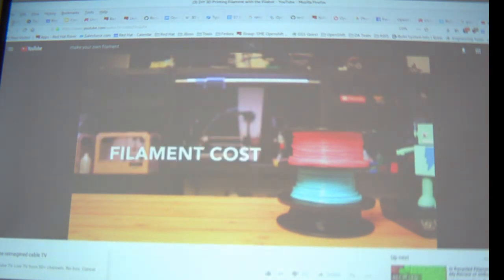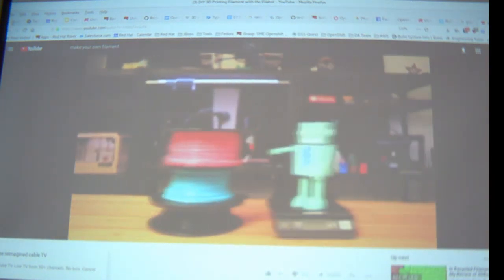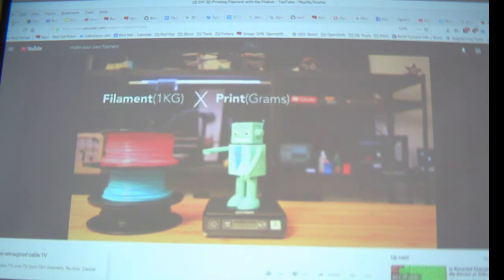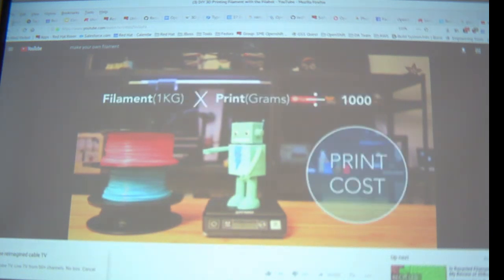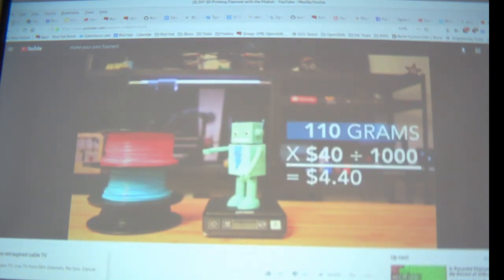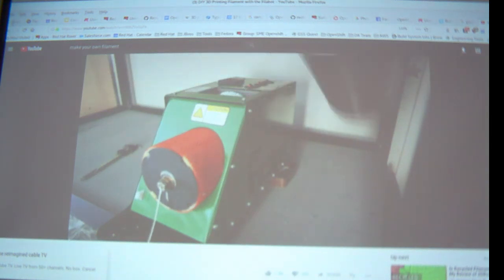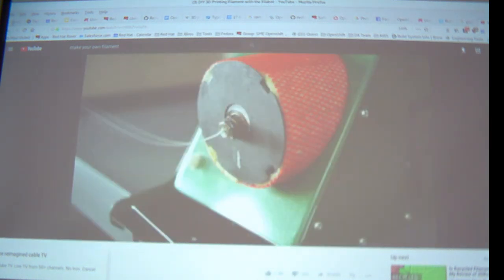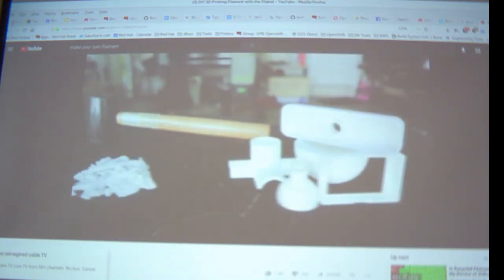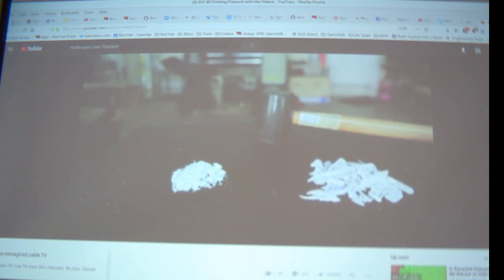To find that out, we'll use a simple equation. We'll multiply the cost of the filament by the weight of the part and then divide by 1,000 to get our print cost. So if Adabot weighs 110 grams, then it only costs $4 in filament to print. And that's pretty good to know. Filament extruders like the Felfil grind plastic into mulch and extrude it out, making recycled filament. Before we can start, we'll need to break down the parts. We can crush them down with a rubber mallet and use a canvas bag to keep pieces from going everywhere.